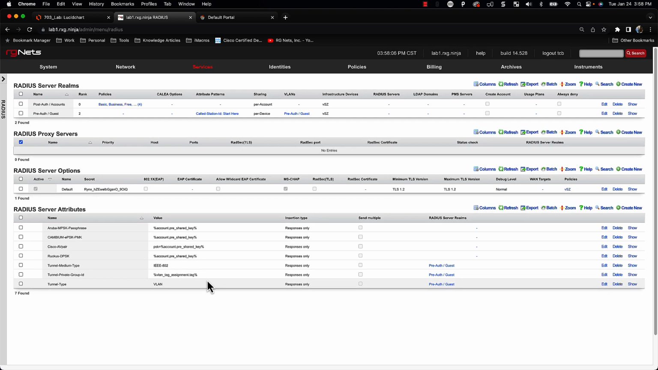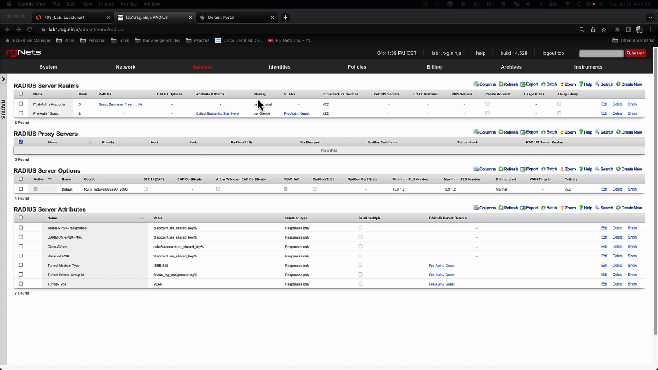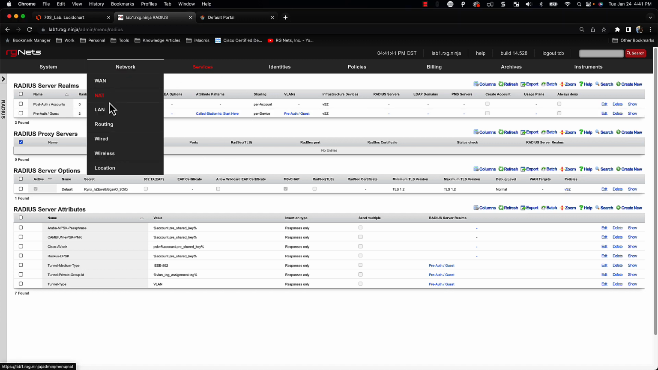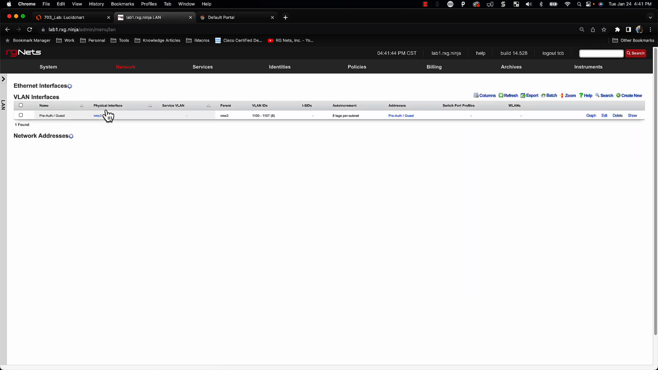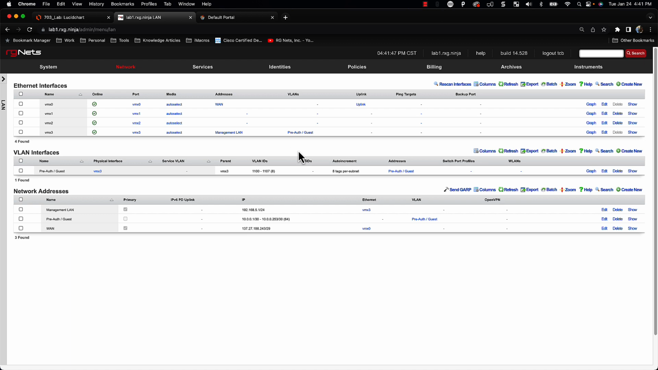Okay, and so now we've created the ability for the request to come in, and now it's looking to assign a VLAN. So we need to go create the VLANs and the IP addresses and the DHCP addresses again for this particular section for post-authentication. So we're going to go through that process again. All right, so let's navigate back to network and LAN. And we're going to pick up with the next VLAN.